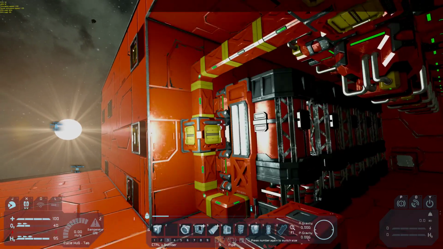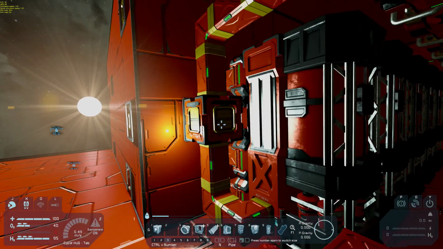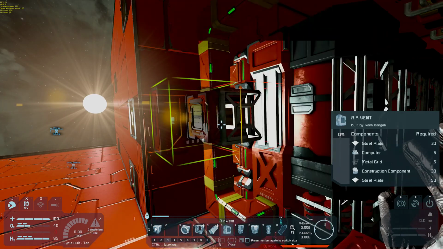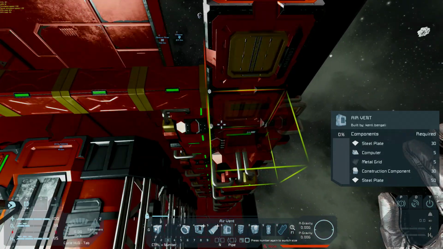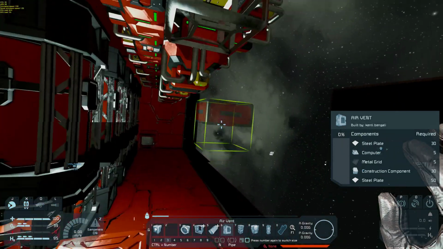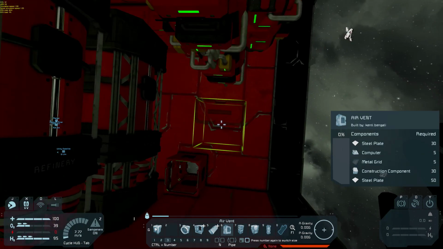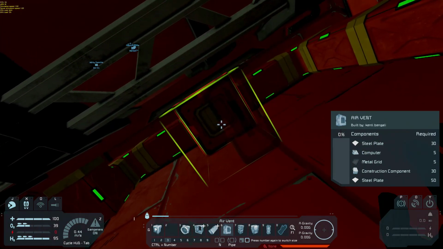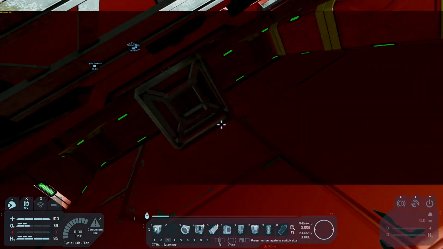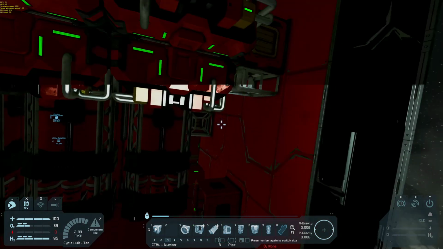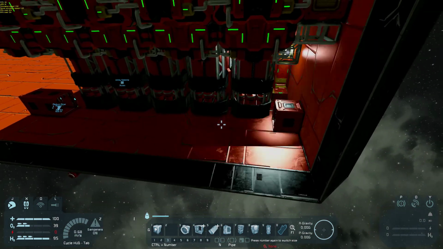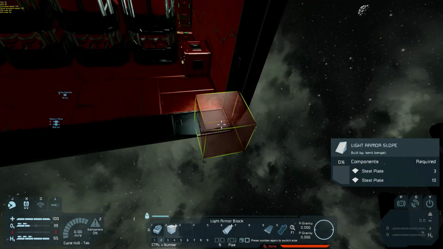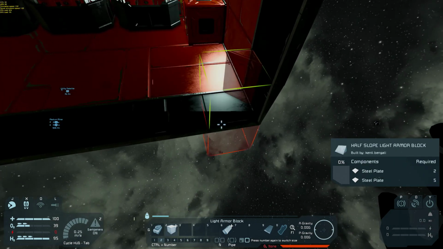So let's go ahead and put, consistent with the rest of the rooms, we'll add in two air vents on each end. So we have an air vent there and an air vent there. And then we will put our outer bulkhead in, which is just a matter of time.